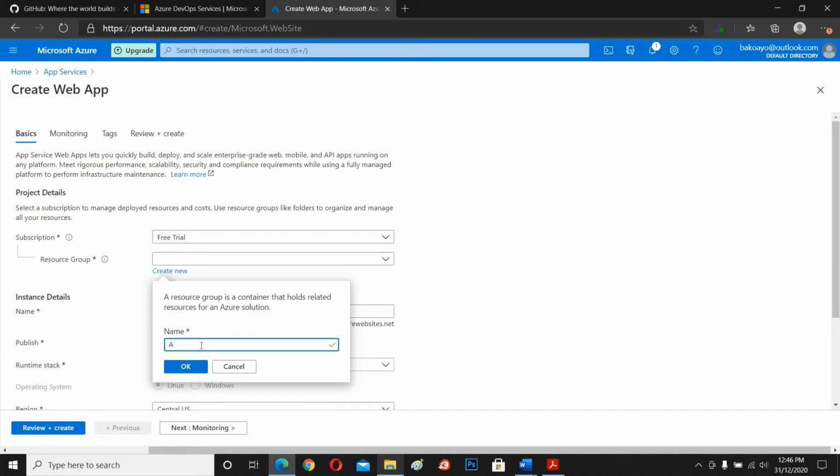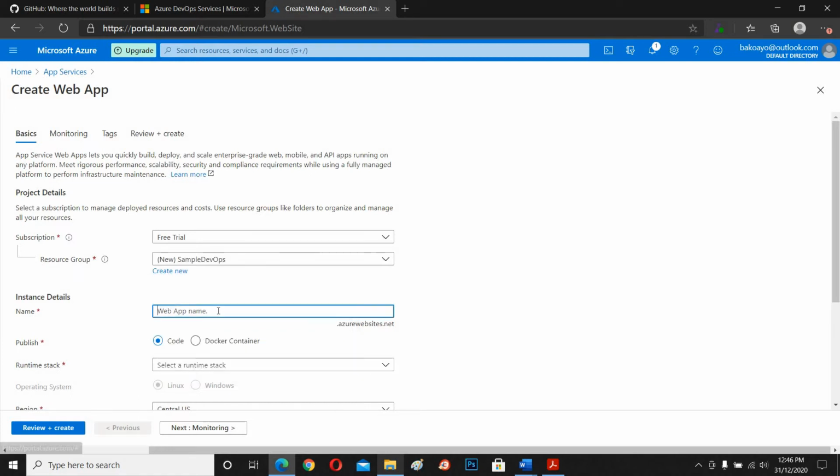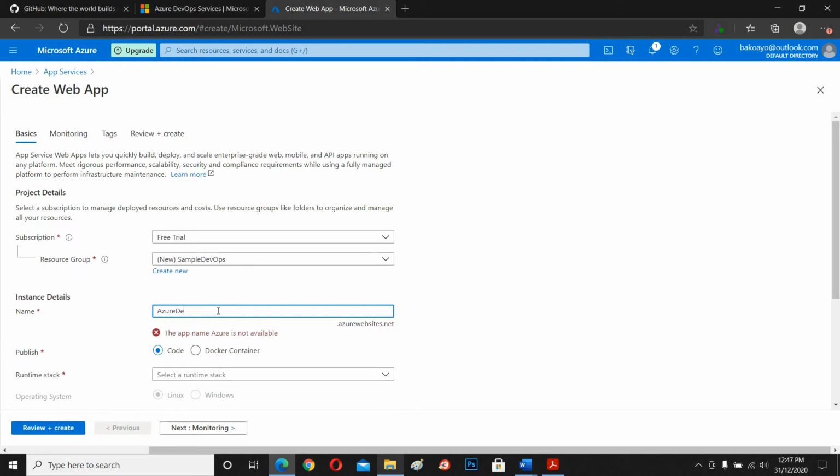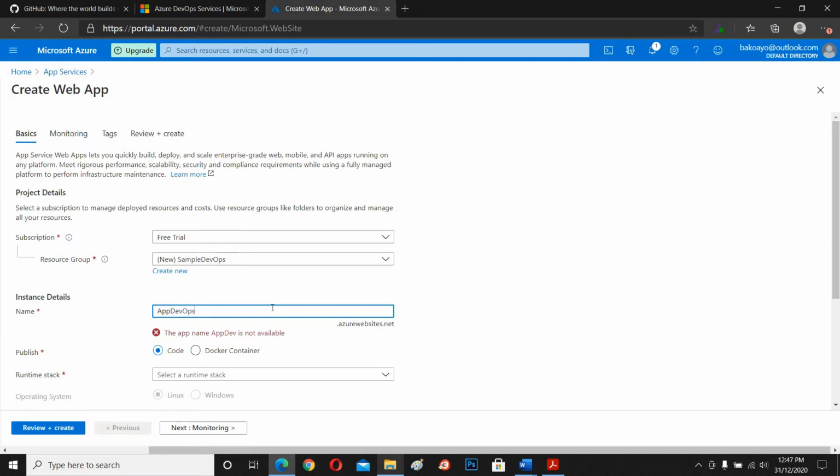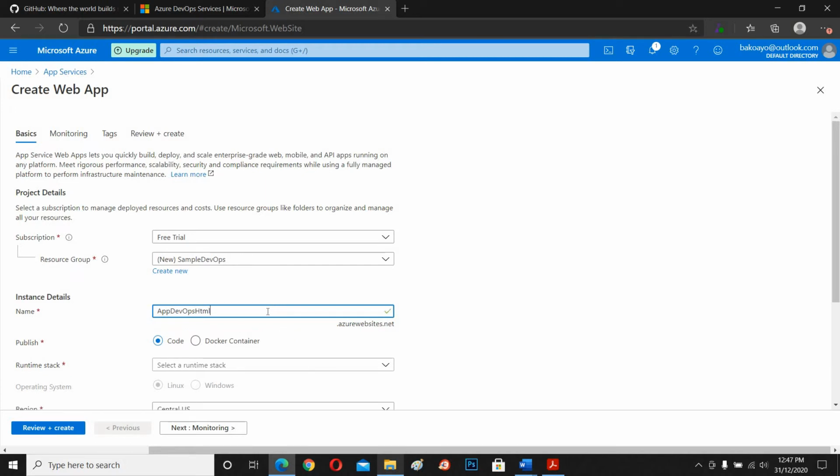Sample DevOps. Okay, name: Azure DevOps. This app name is not available. Azure DevOps 1.2 is not available. Let's try app DevOps HTML. Yeah, it is available. Perfect.